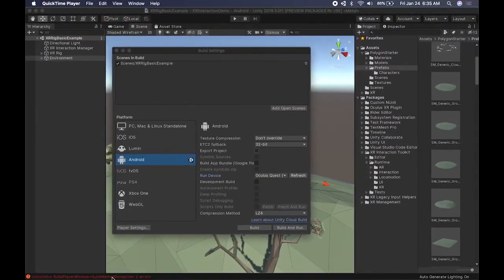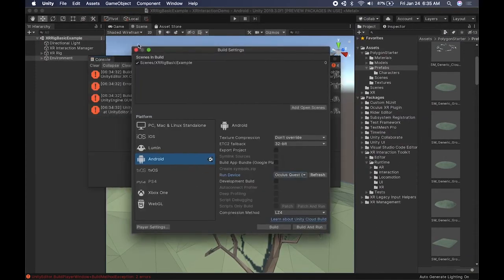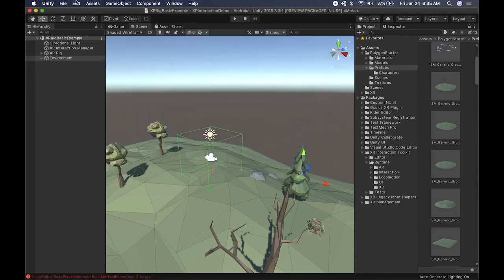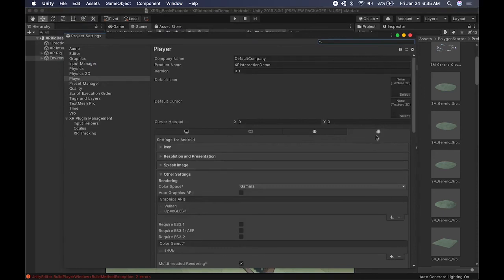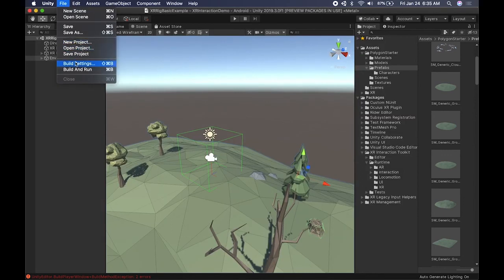Alright guys, so I tried to build it and I had a failure, and I want to show you what I did to fix it, just to make sure that you know how to build it to your device. So if you get this error, that means that the current graphics that we have selected are not supported. So you need to make sure that we go into build settings and then player settings. We're going to go into Android, and instead of using Vulkan as the graphics API, we're going to move to OpenGL ES3. You're going to close it, and now we should be able to build it.